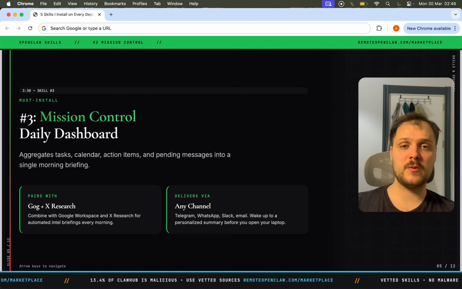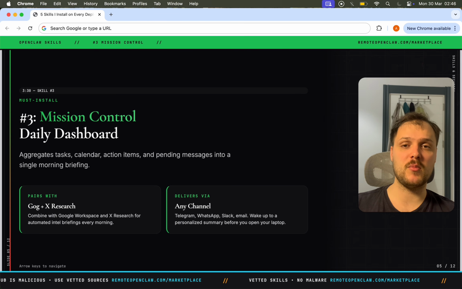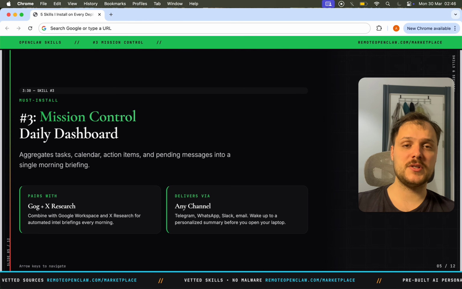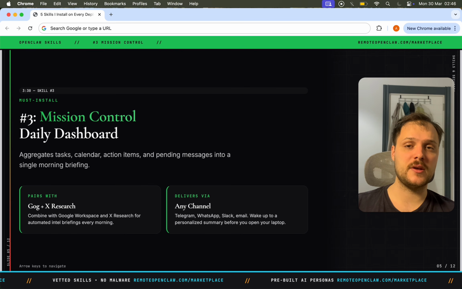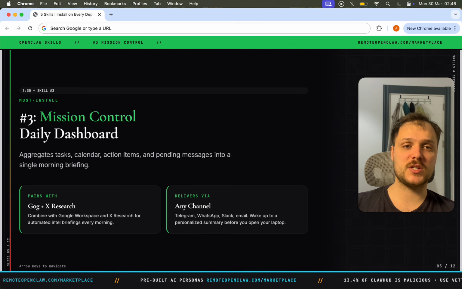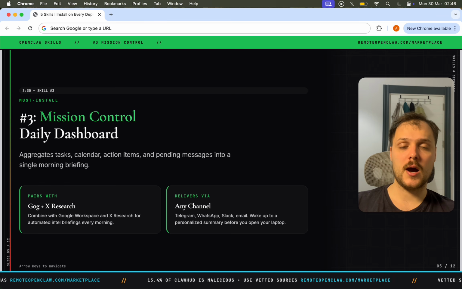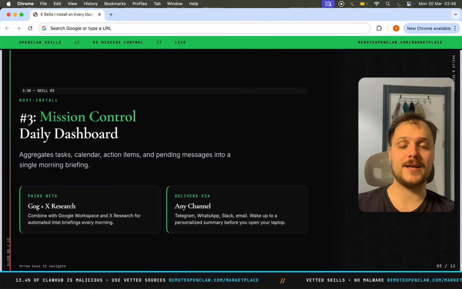You can even combine it with the X research skill and you get automated intel briefings every morning. You can see what happened in your industry, what your competitors posted, and what needs your attention today. And it delivers it via any channel, whether that's Telegram, WhatsApp, Slack, Discord, or email. You can wake up to a personalized summary before you even open your laptop. And this is the skill that makes most people just say, okay, this is actually useful.